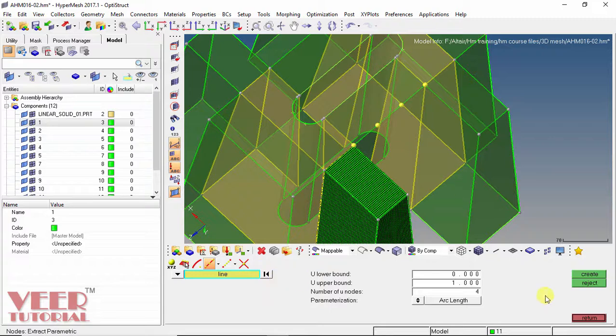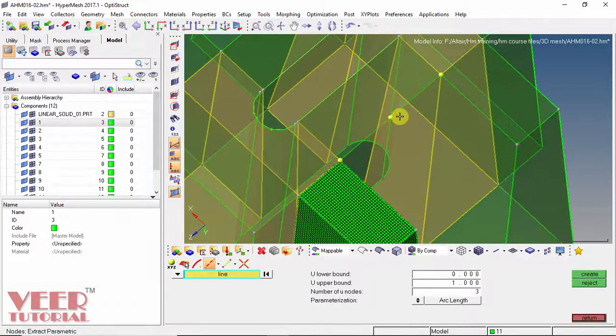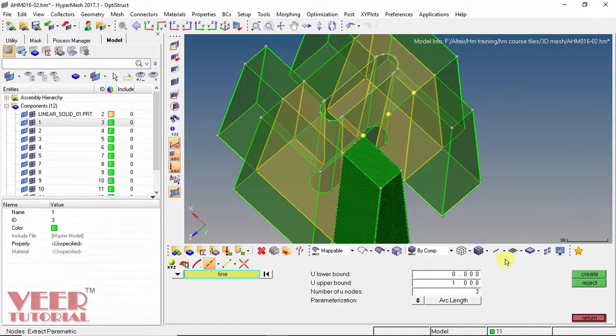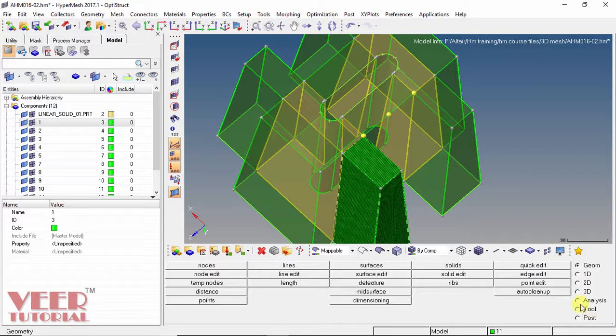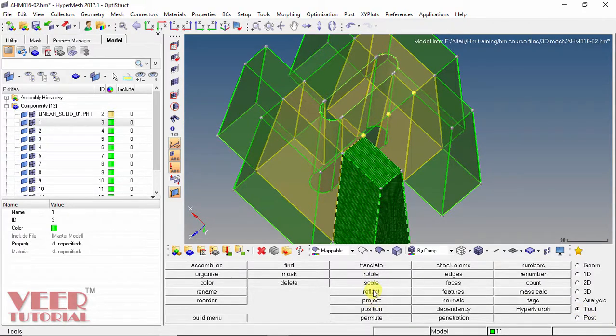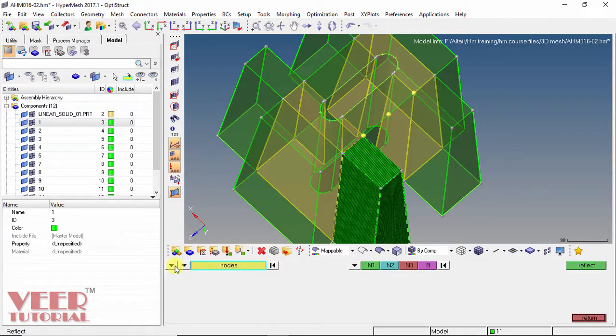Okay, click on reject, number of nodes I want 3 and then it will create a mid node. Now we can see we have a mid node, and then click on return. Go to tools, reflect. From here select elements, select any element and then click on attached. So all the elements are selected and then we have to select a plane.